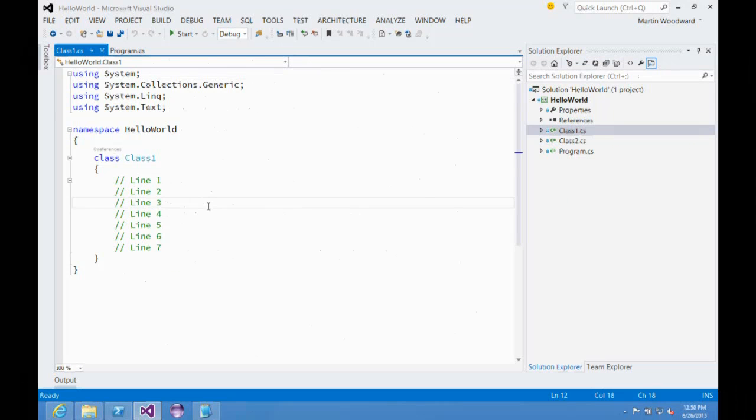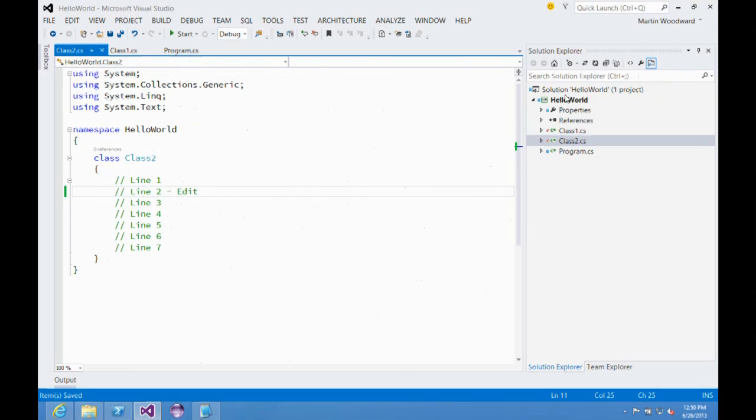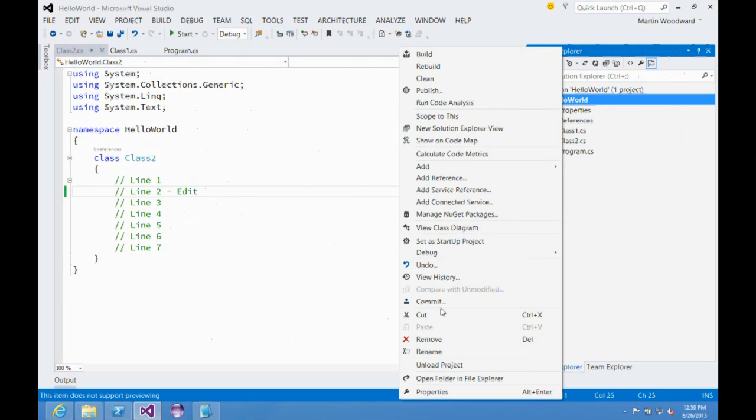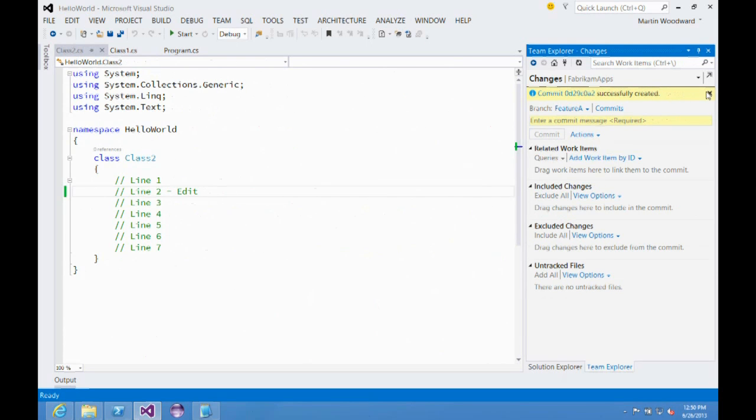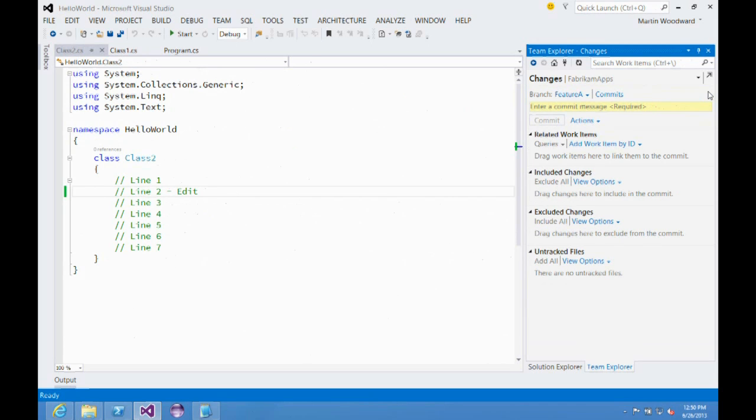So I'm making these changes, and then maybe I'm going to edit some other files in the solution. We'll edit class 1, edit on line 3 maybe, and we'll edit on line 2. So we're just making some changes here. I'm going to commit those. It's all the same stuff you're used to. It's just source control. So you come in here, more changes in feature A. Hit commit. Now, one of the things people really like about Git is it's very easy to switch branches.